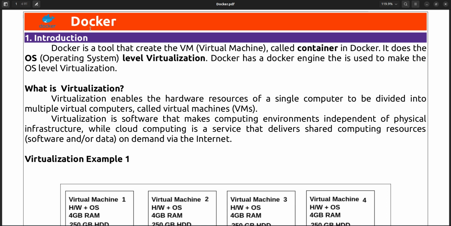First we will see the introduction. So what is Docker? Docker is a tool that creates virtual machines. A virtual machine we can create using VMware also, or we can use a hypervisor in our system to create the virtual machine. But there are some limitations with the hypervisor or VMware. If we use those tools or softwares to create our virtual machine, there are some limitations. So to remove those limitations, Docker came into the picture.